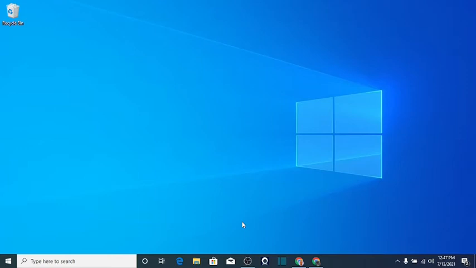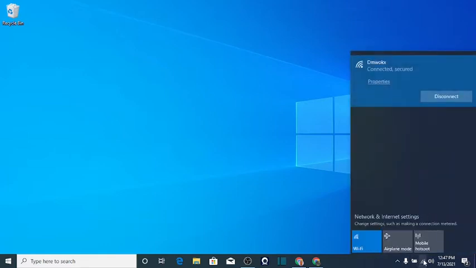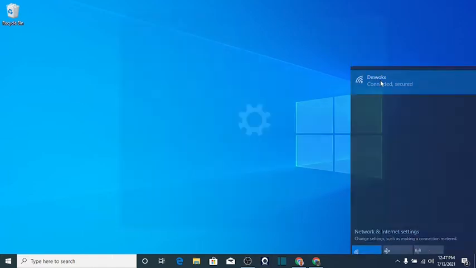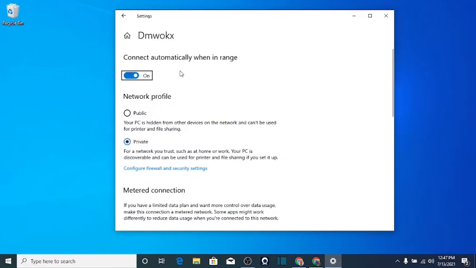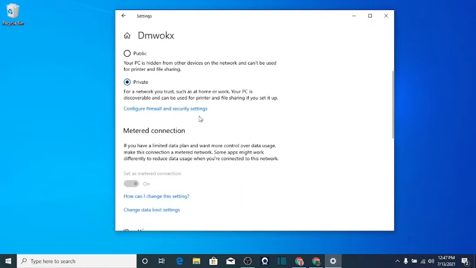As you can see on the screen right now, I'm on my desktop, and I have connected my internet. That's my hotspot. This is DMOX connected. We have this option where you can go to properties, and from properties you can see the connection here. You can decide to set your internet connection to be private or public. That one has no problem, but the issue is here.